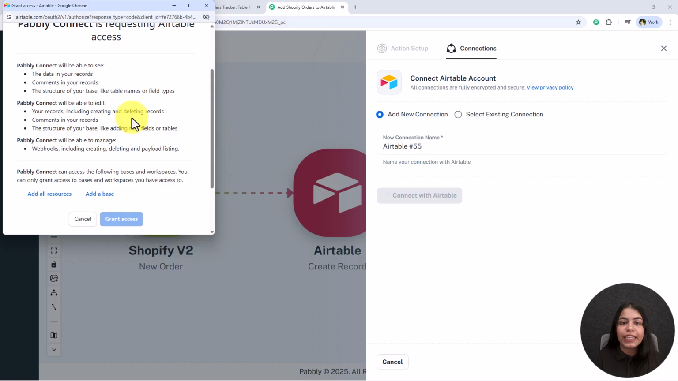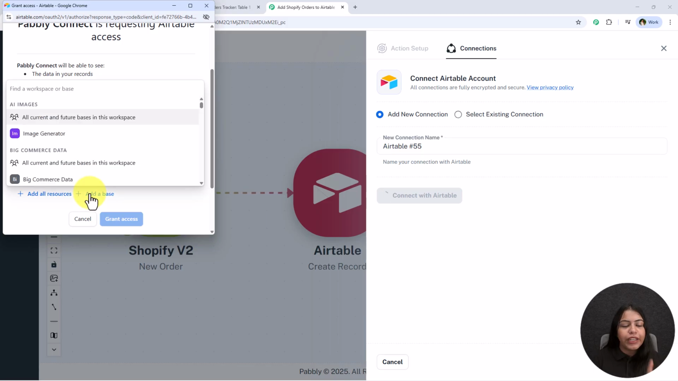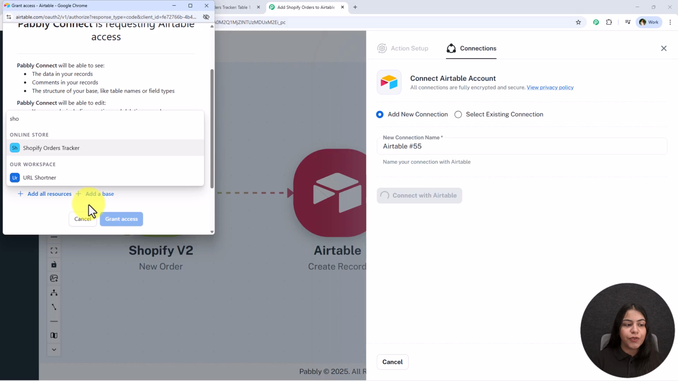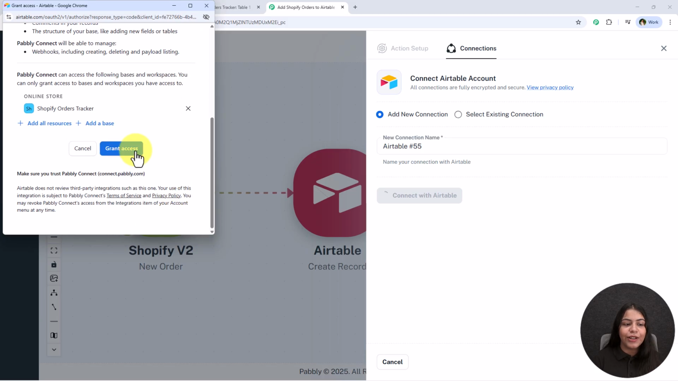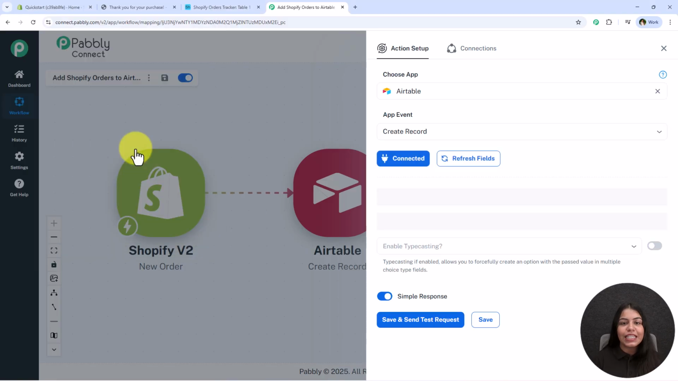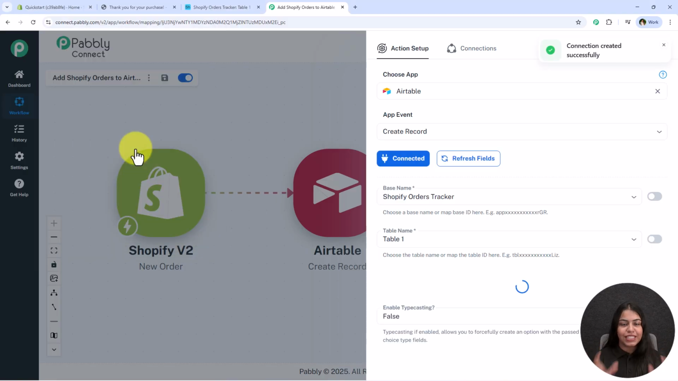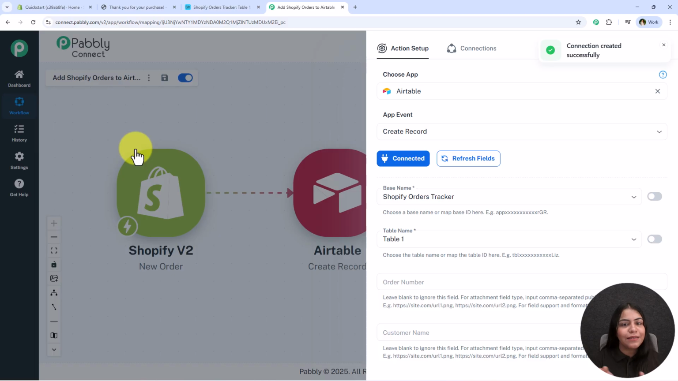So if you wish, you can give the permissions for all the databases you have on Airtable, the future ones and the current ones. But if you don't wish to give the permission for all the databases, what you can do is go to add base and give the permission only for a particular base. You have to search for the base name, select it and click on grant access. And once we click on grant access, you're going to see that with this we have successfully created a connection between Airtable and Pabbly Connect.